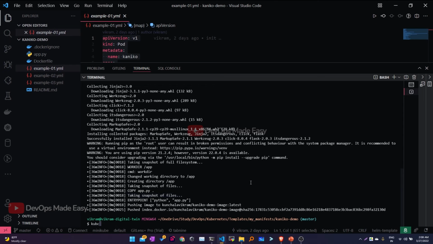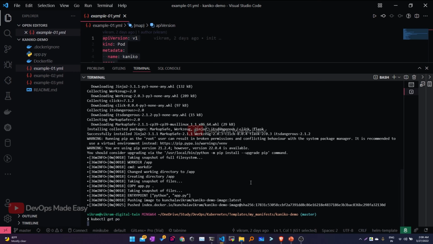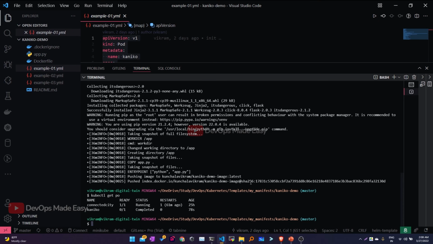Now if I just do kubectl get pod, this pod is there in the completed state. So let's delete this particular pod first before going on to the next one.